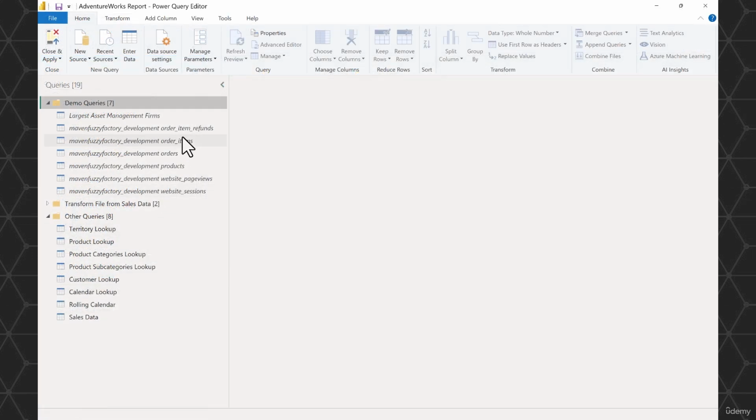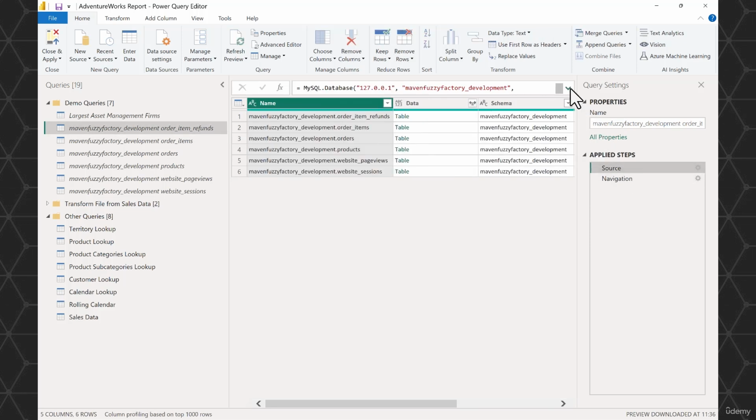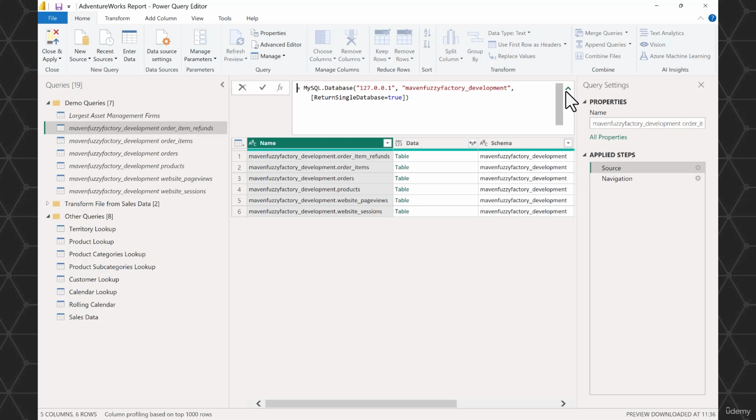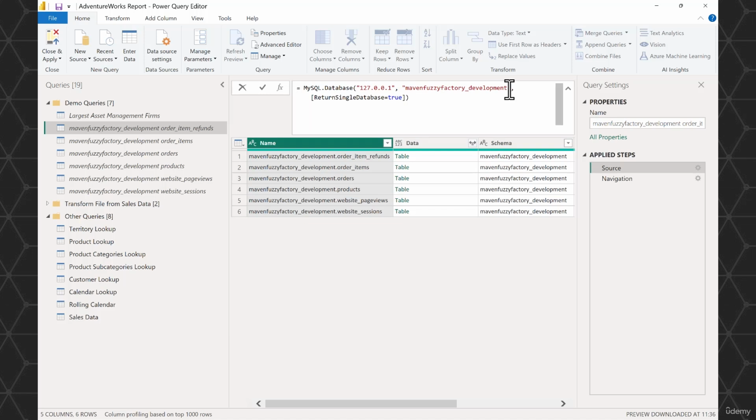All right, so what we want to do is add a parameter to the source step here, so it dynamically updates. If I click into the source step and click the expand button for the M code formula bar, you can see that we have our MySQL database connection. The server is set as text, and our schema is also set as text here. But these values are hard coded in. So what we don't want to do is go through and manually update these for each of these connections. We want to do this more dynamically.